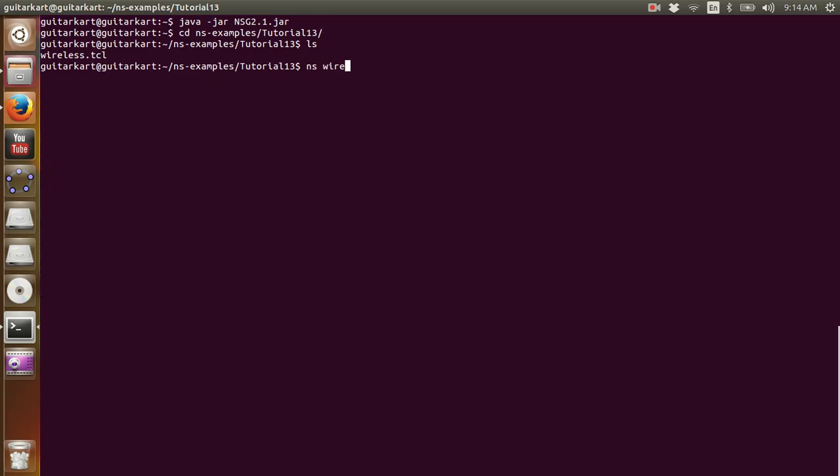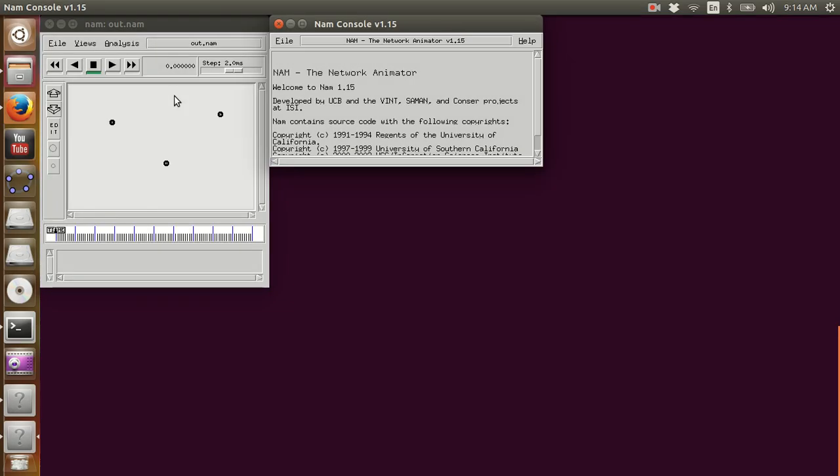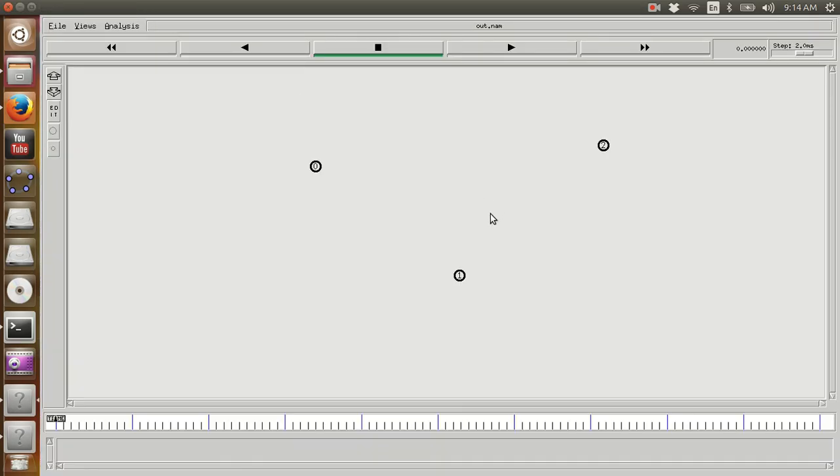Let's run this NS-2 file. Again, the command is ns space file name.tcl. How cool is that? We have a wireless scenario in hand. Let's see if it works. All the nodes are initializing. It is a 10 second simulation. The total time is 10. I'm going to make it a little faster. Now you can see the movements in the node.